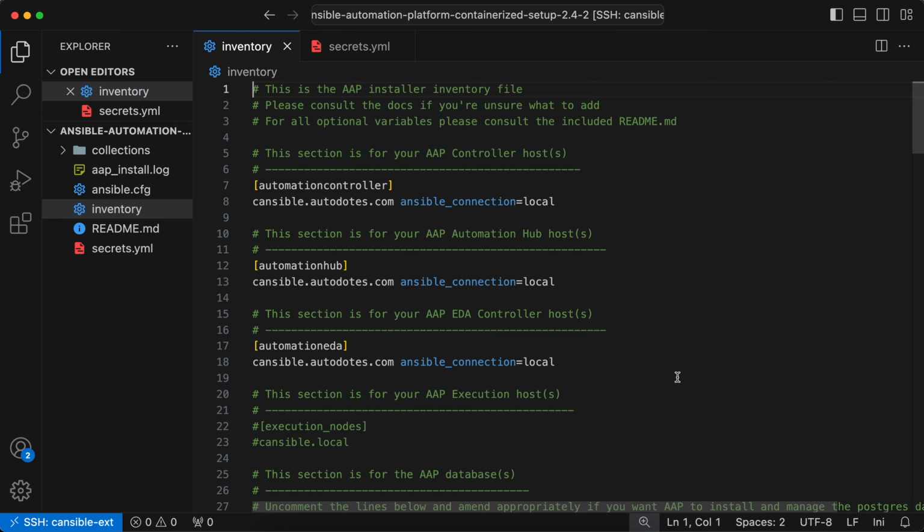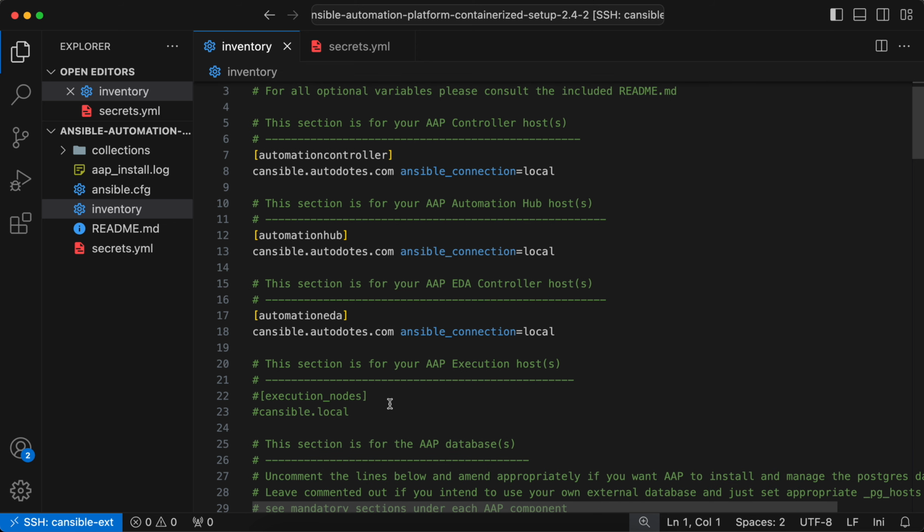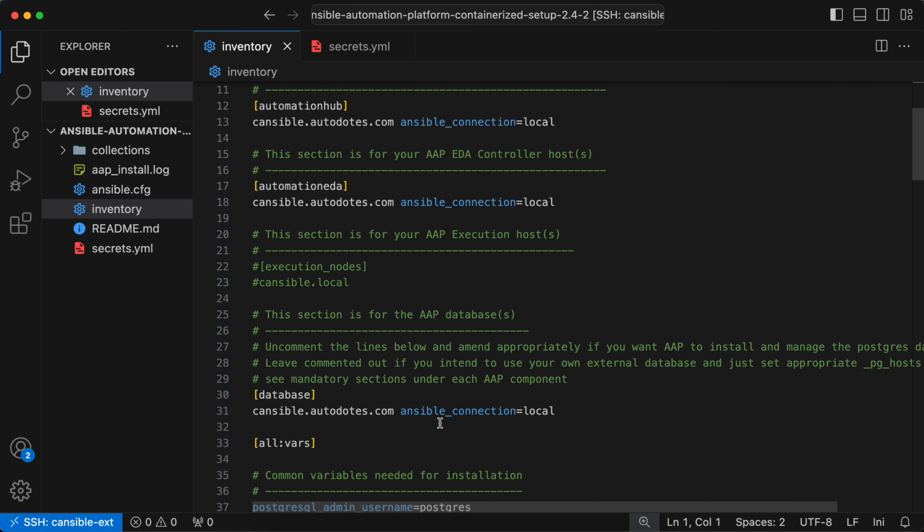The first thing I want to talk through is the inventory file. If you've done an AAP installation in the past, you know that the inventory file is important. We've got our similar sections here for our automation controller, automation hub, and automation EDA. I've got automation mesh commented out here, since I don't have one in this particular example, but it is supported in one of the later releases of the tech preview containerized installer. And if we scroll down here, there's a database section as well. So for the most part, similar to the traditional installer.